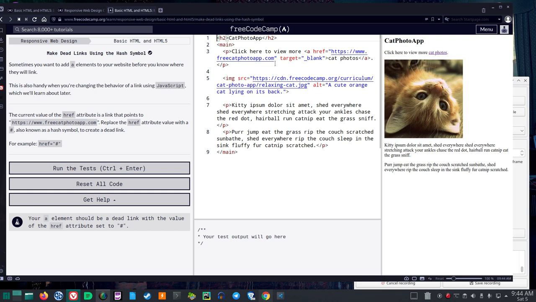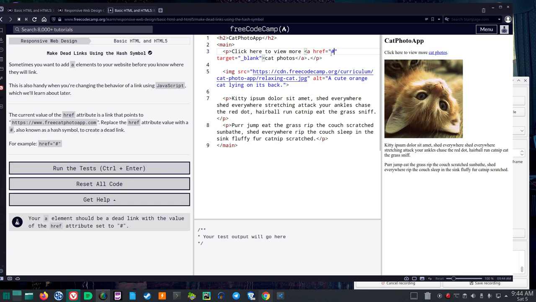The current value of the href attribute is a link that points to freecatphotoapp.com. You can see that right up here. Replace the href attribute value with the pound sign or hashtag, also known as a hash symbol, to create a dead link. For example, href equals quote hash close quotes. So I'll try to remember to use the word hash instead of pound sign. So I highlight that, and the pound sign is over the number 3 on my keyboard. Okay, so the href is a pound sign, so that shouldn't go anywhere. So that should be a dead link now because there's no href. It's just the hash symbol.